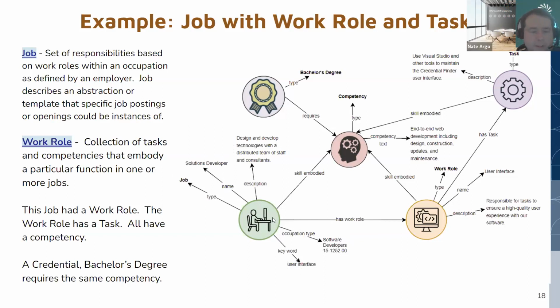And that job, if you follow the has work role arrow, links out to the work role on the lower right. So again, same set of properties. You've got type, you've got name, you've got description, and the work role has a task, which links up to the task on the upper right there. So task has a name property, but not all tasks will have names. Tasks generally will always have a description, because you have to describe what a task is. Sometimes those have names, but in this case we don't.